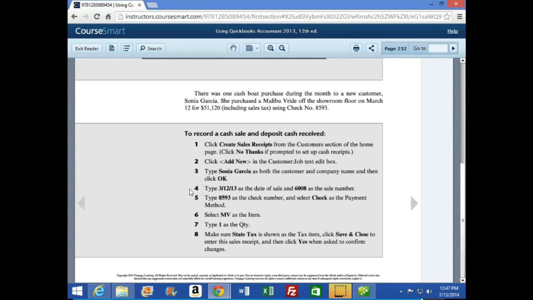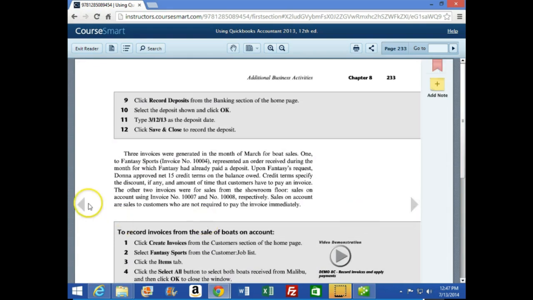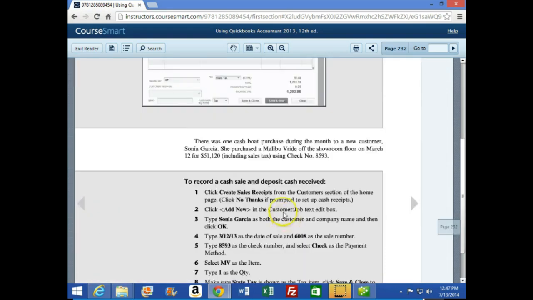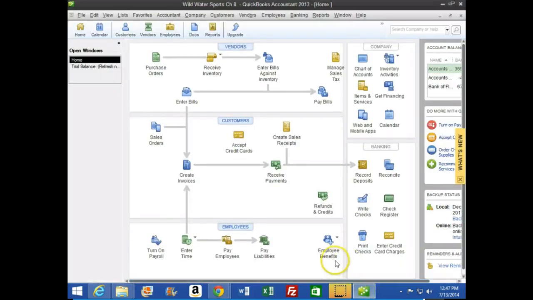Type 3/12/13 as the date and 6008 as the sales number. There's the check number, and we're going to have 1 MV as the item, 1 item, and then we're going to add sales tax to it. And let's do that. So that's where we will stop off.